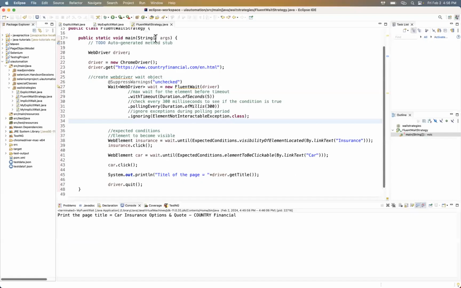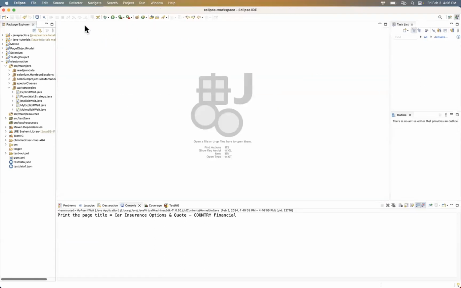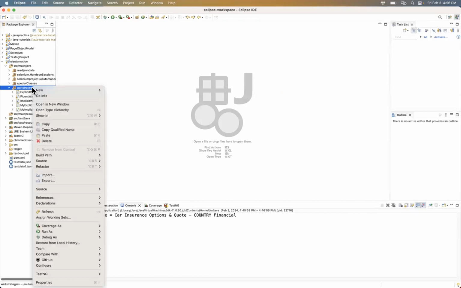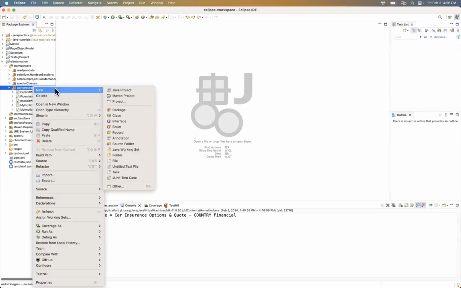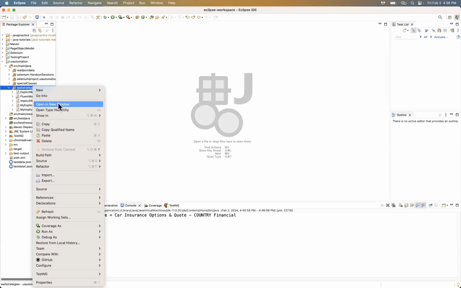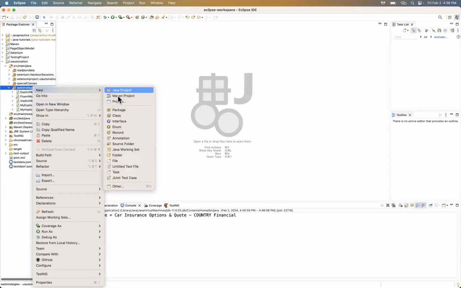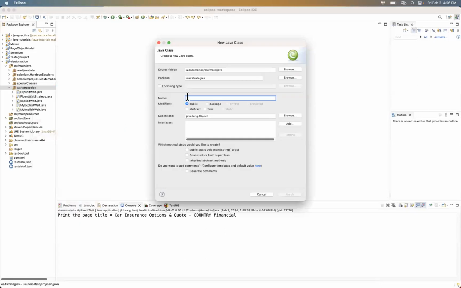Okay, let me open up Eclipse right here. And here you can create a package with the name that you like, and then go to new and create a Java class. Here I am naming it Fluent wait. Check this, click finish.